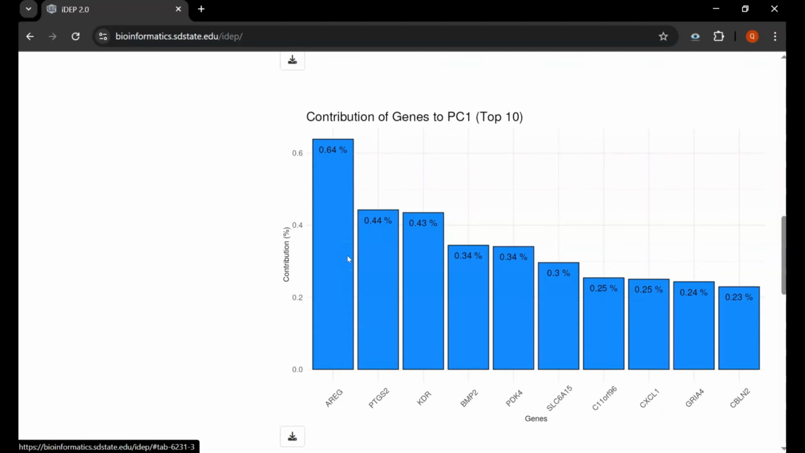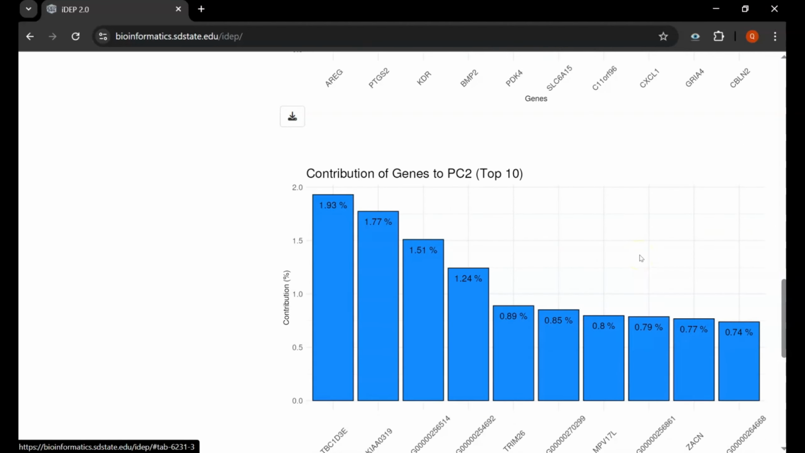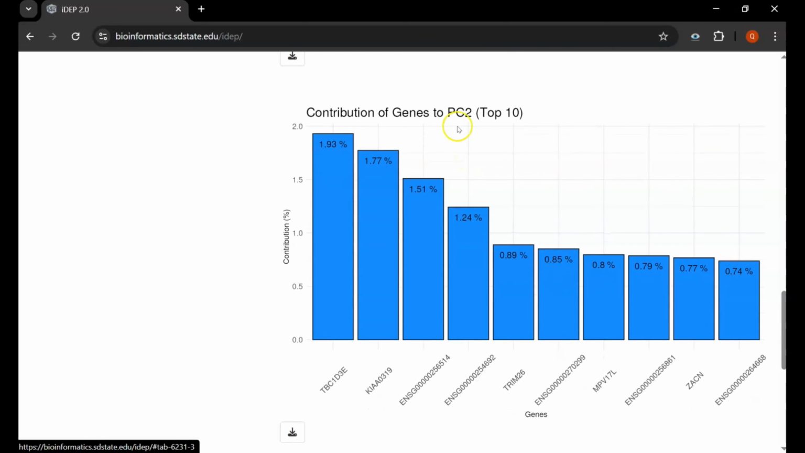So there is highest contribution of this gene AREG, that is 0.64%, and lowest percentage is 0.23%. Now this is the contribution of genes to PC2. That was about PC1 and this is about PC2, and highest contribution is 1.93% of this gene, and lowest contribution is of this gene whose gene symbol is not known.